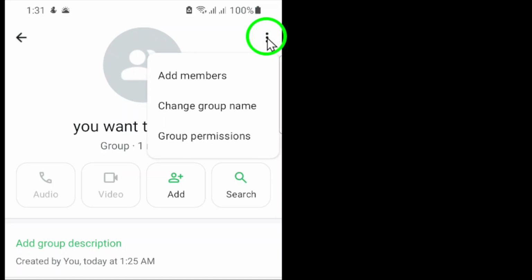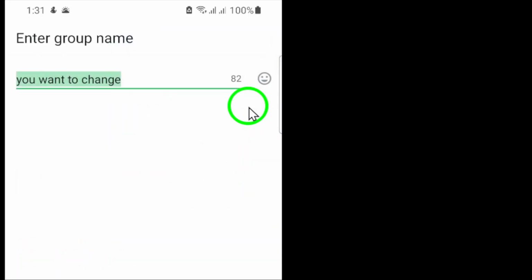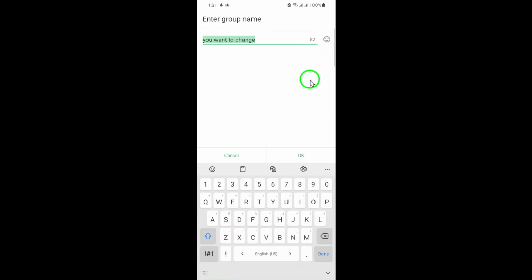From this menu, select Change Group Name. This option allows you to edit the current name of your group. Once you've selected Change Group Name, a text field will appear where you can enter the new name for your group. Type in the name you want, keeping in mind that WhatsApp allows up to 100 characters, including emojis if you like. This gives you plenty of room to get creative with your group name.